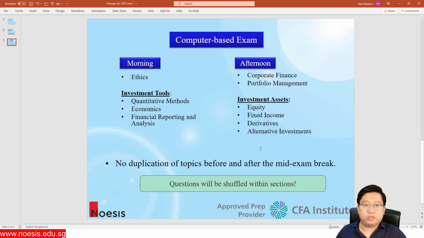Now, if you look at how the questions are spread out for the CBT exam, so for the first session, you will have ethics, and then you will have investment tools. Now, investment tools includes quants, economics, and FRA. So within investment tools, the questions will be shuffled. So you will not get quants first. You could get economics, you could get financial reporting, you then could get quants, and then quants again, and then economics, and then maybe back to quants. So do not expect the questions to be sorted in any sequence. It will be shuffled within that investment tools.